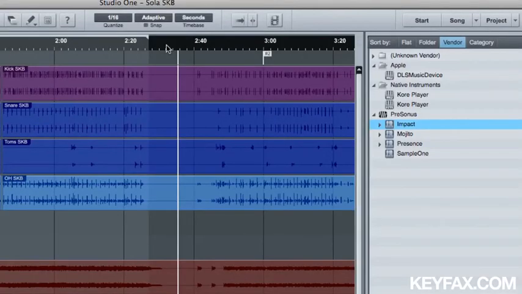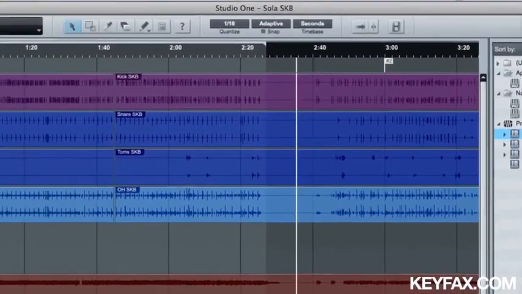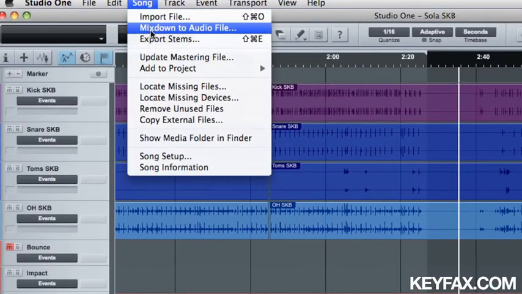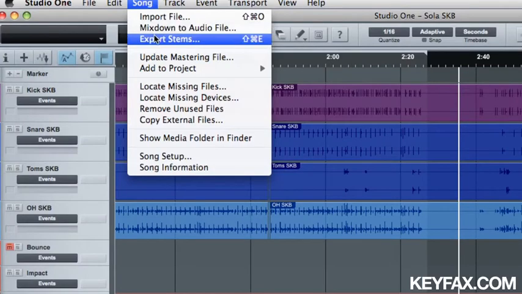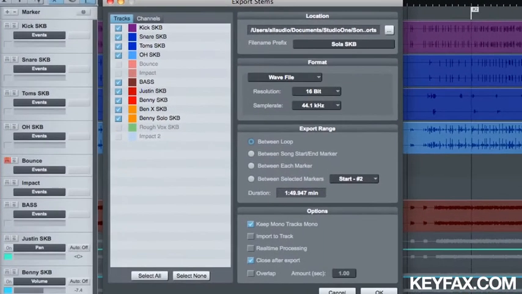So what I can do is I can bounce this to an audio file. Just by going to song, I can mix down to an audio file. I can also export stems, which is kind of a powerful tool. By doing this, I can export these stems or selected stems, and then I could put them into another software, or I could sum them into another mixer.